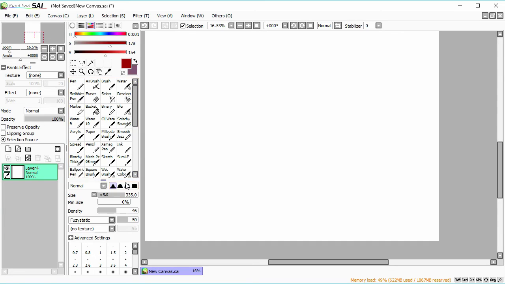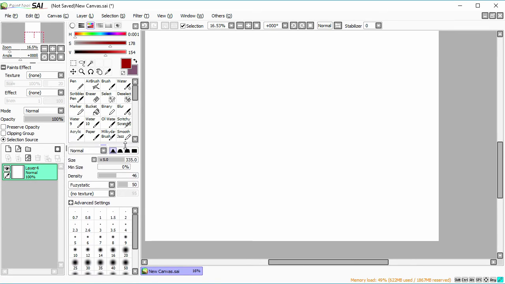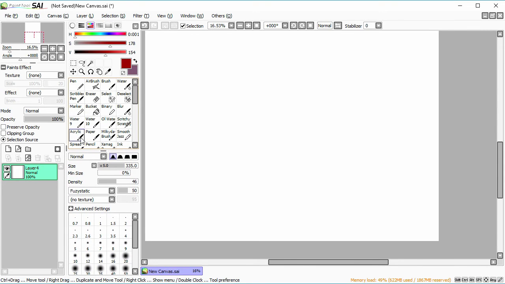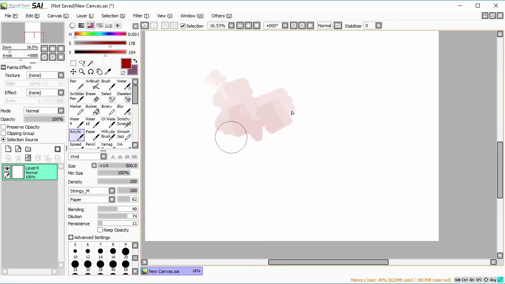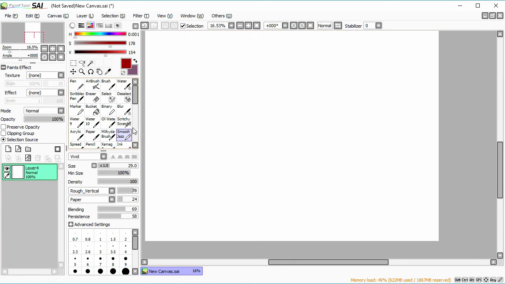And that's all the brushes I have here, actually. There's not that many versions of them, they're just modified to suit different purposes. Like, acrylic has the texture for acrylic paint. And for now, I think that is all.